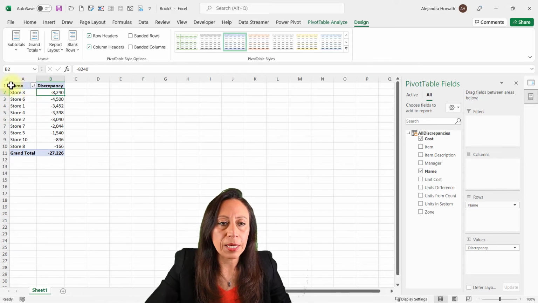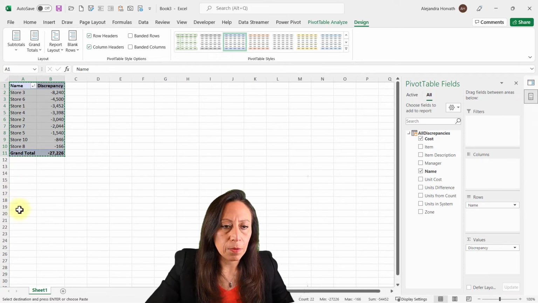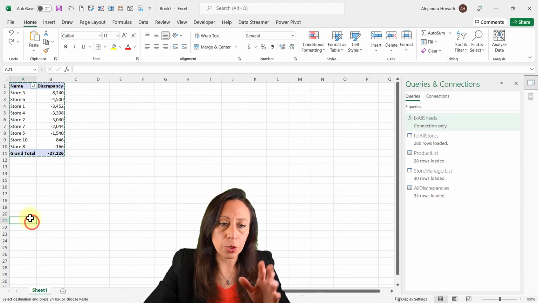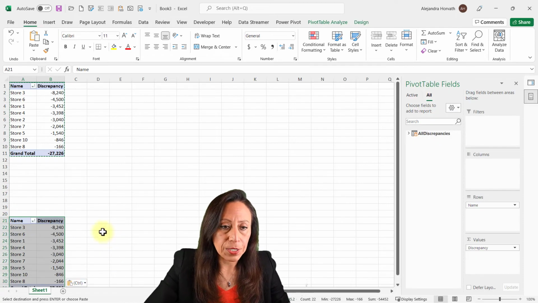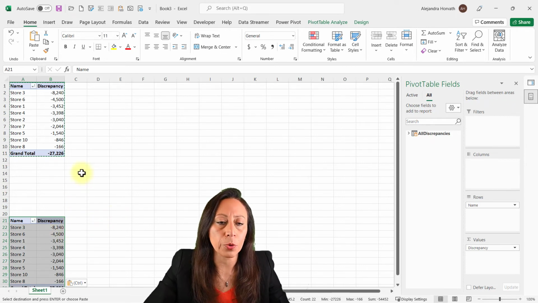I'm going to copy this since I already formatted the numbers, and I'm going to paste it over here because I want to add some information. The pivot table will expand, so I need to make some room for that. Here I'm going to paste it with Control V. Ideally, you would have one pivot table per sheet, but for the purposes of this example, I will keep all the information in one sheet, so it's easier for me to show you what I'm doing.